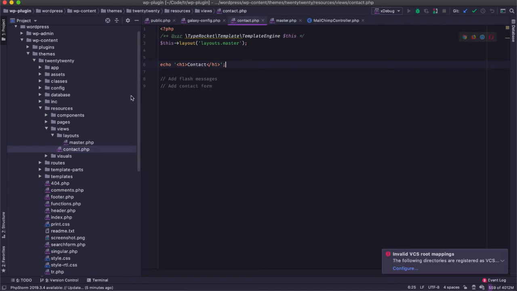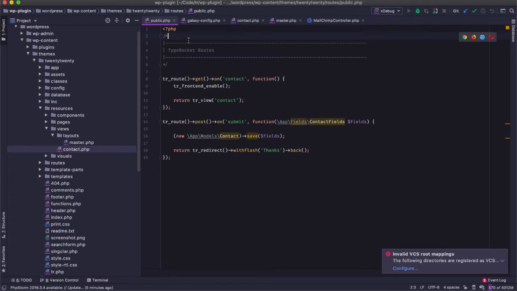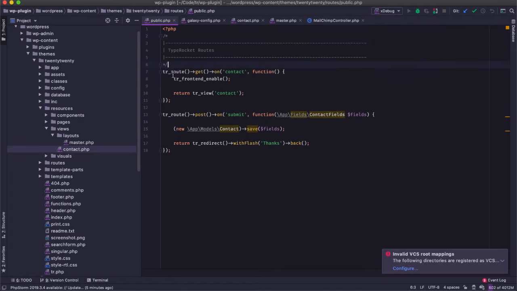Okay, and then from there, that's set up in these routes. So if you've used TypeRocket routes before, you would just go under your routes and then this public file here. And here's where your routes are. What we have set up is a route to respond to GET requests. And whenever somebody goes to /contact, we'll enable the TypeRocket front end. We'll need that so our form looks nice. And then we'll just return that contact view.